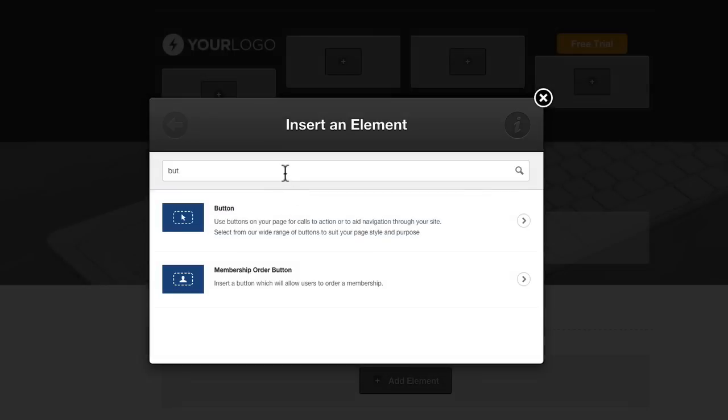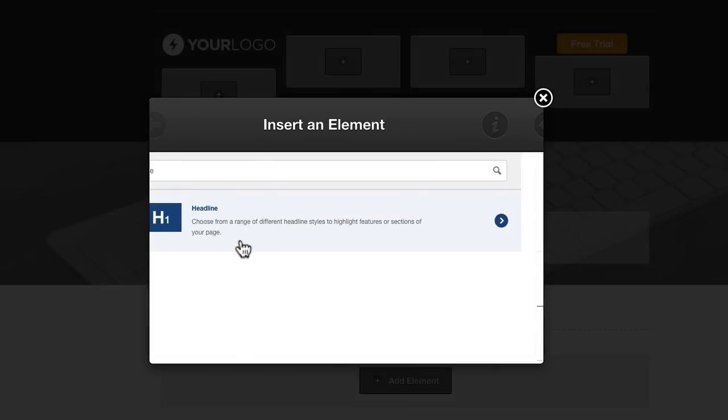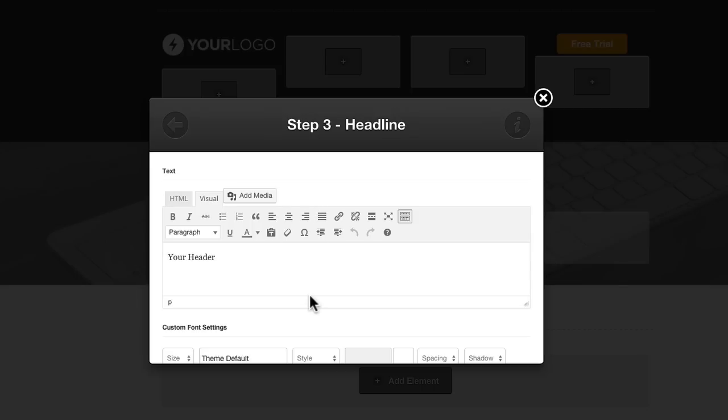Then we're going to add in a headline. Go back and copy my text file.